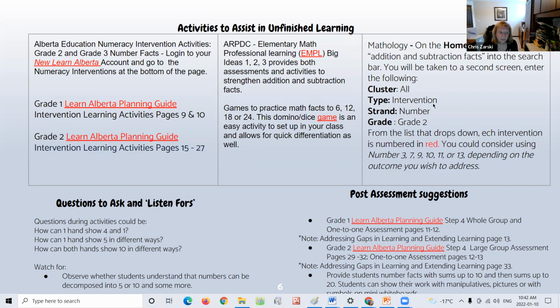Or if you want to do an activity from Mathology. So these are just references. They're, again, just there for if you want some additional activities. If nothing else, you might want to download all the information and just keep it for further reference when you're teaching next year. Some listen fors, questions to ask, and then some post-assessments. It is not absolutely necessary that you have a paper and pencil post-assessment, but if you're looking for one, there are some in the planning guides for both individual, one-on-one, and for small group.